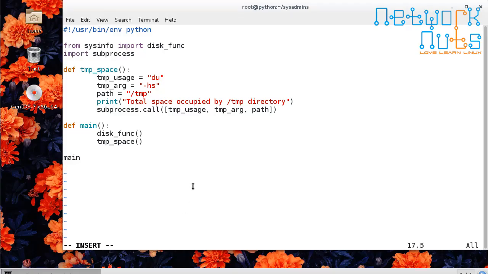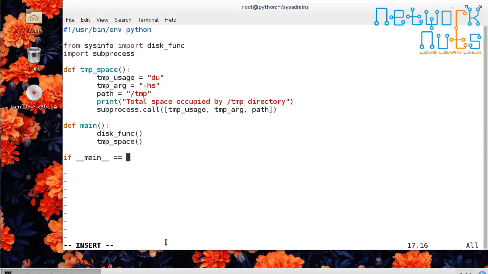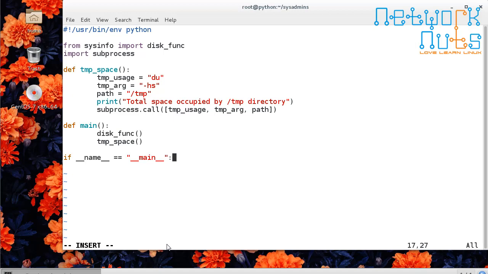So I call main, this if underscore underscore name underscore underscore equal to underscore underscore main underscore underscore. You should remember this syntax. So just check it out, the name comparison operator, and the main. Please remember these are two underscores. That's it. So this will help me in controlling which function I intend to run.